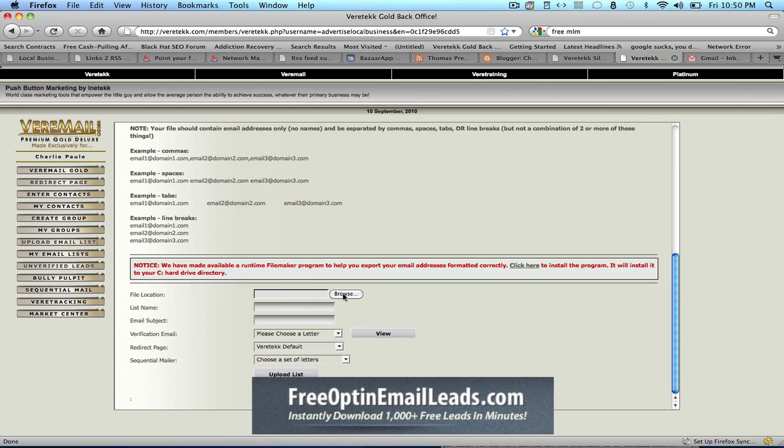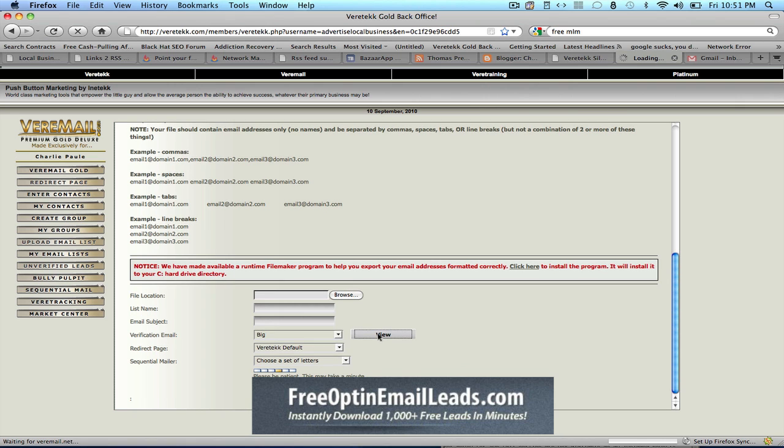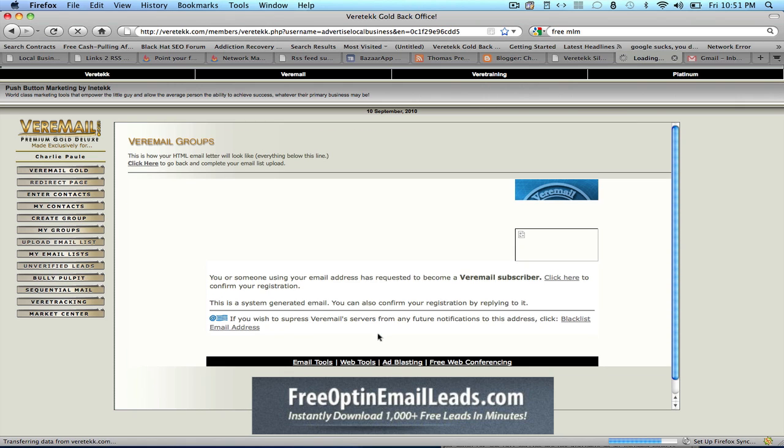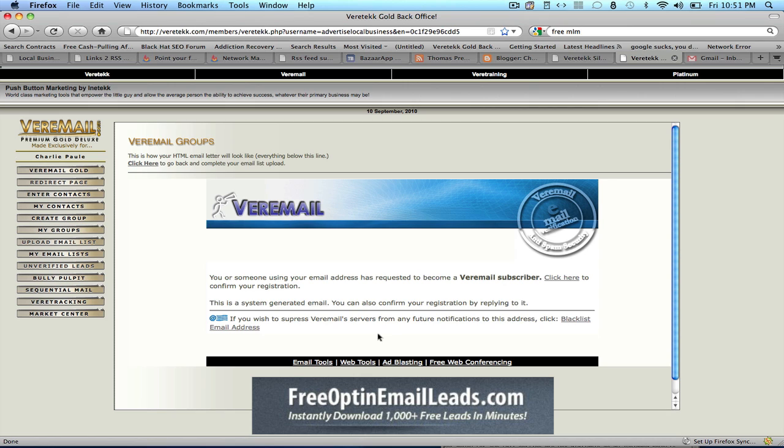So what you can do is this: browse the location of the text file and put the list name here, put the email subject, and choose a verification email, and also choose the redirect page and the sequential email that you want them to receive. Okay, let's try looking at the different verification emails here so that you would have an idea of how your email is going to look when they receive your emails.